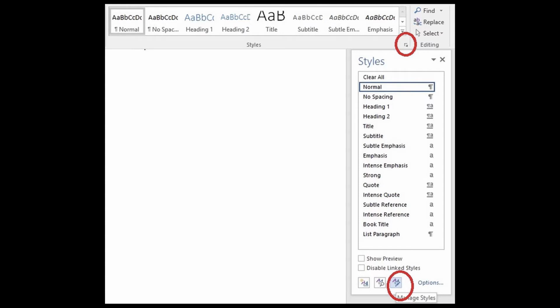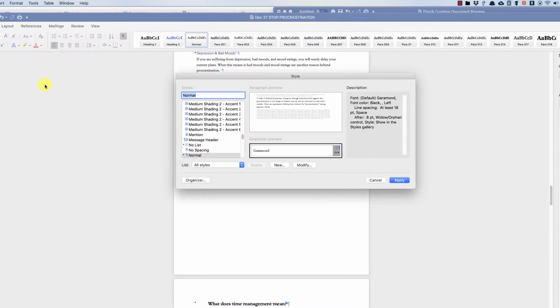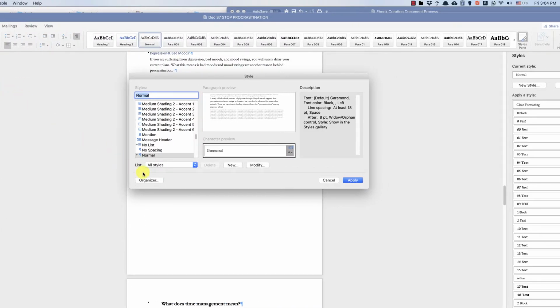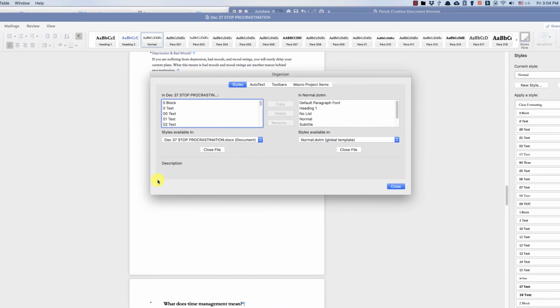Word displays the Manage Styles dialog box. Click the Import/Export button at the bottom left of the dialog box. Word displays the organizer. The Styles tab should already be visible.